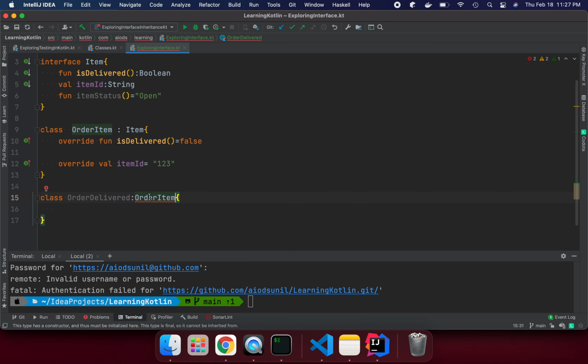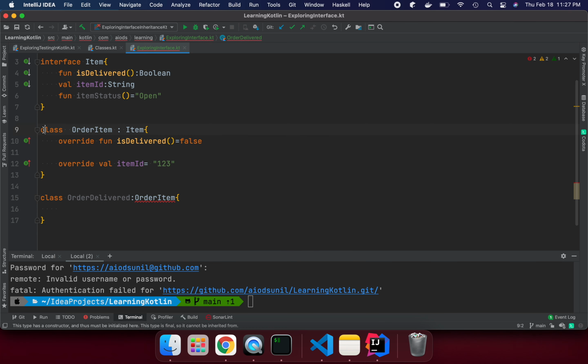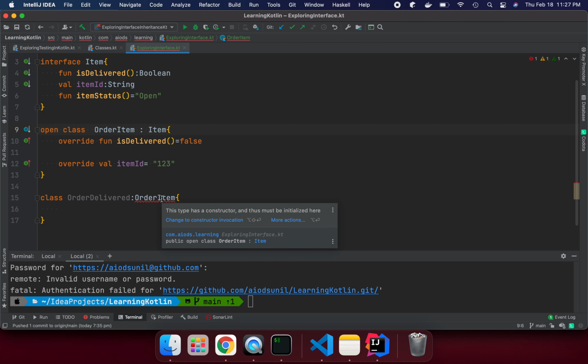One is saying that by default in Kotlin, all classes are final, and you can't extend them. So first, it is saying we need to make this an open class, otherwise you will not be able to extend it. So let's make it open through the open keyword. Now we can see that the error is gone, right? It is saying this class is open to extend.